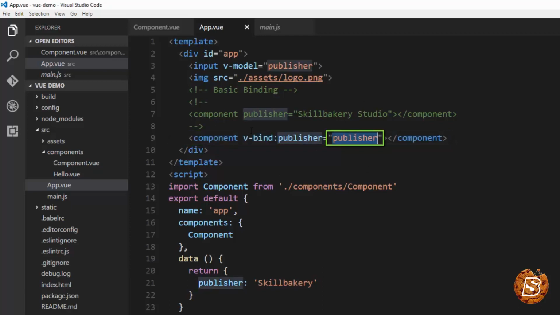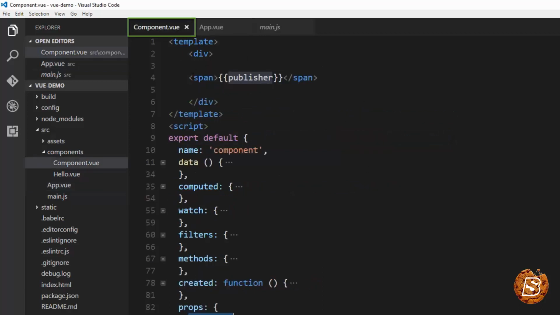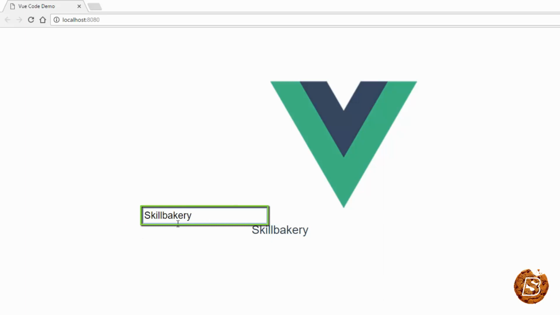And now this publisher, as you can see over here in our Component.vue, we are making use of it. So now if I go ahead and execute the application, here you can see the input field coming up, Skill Bakery, and here we have our span tag.